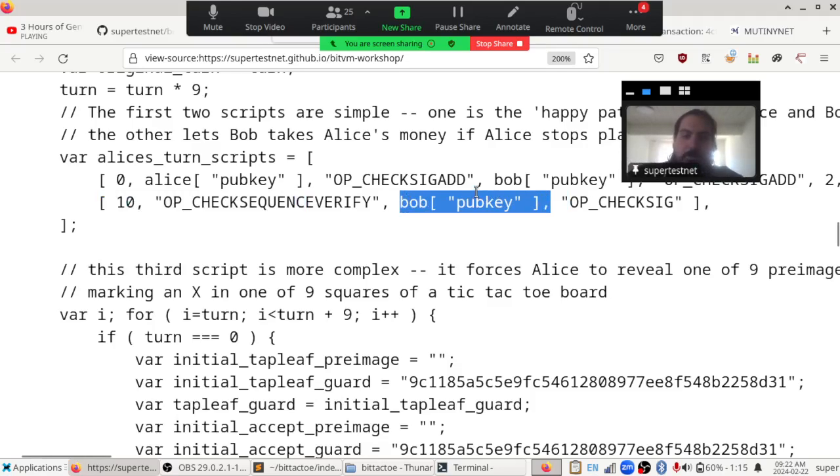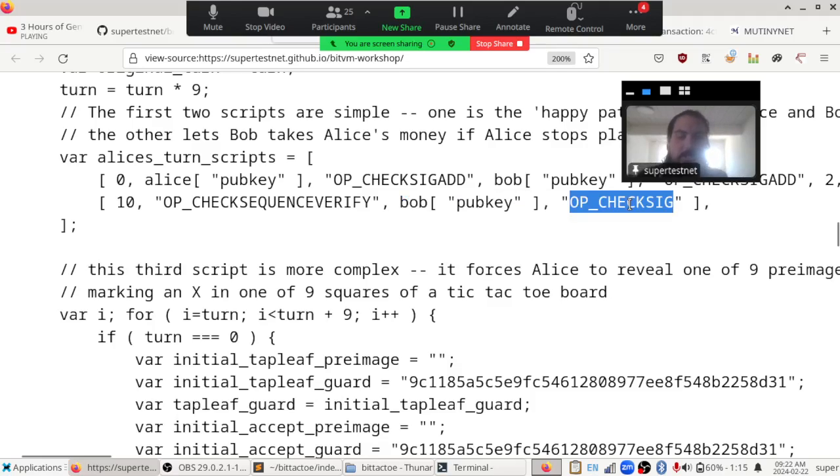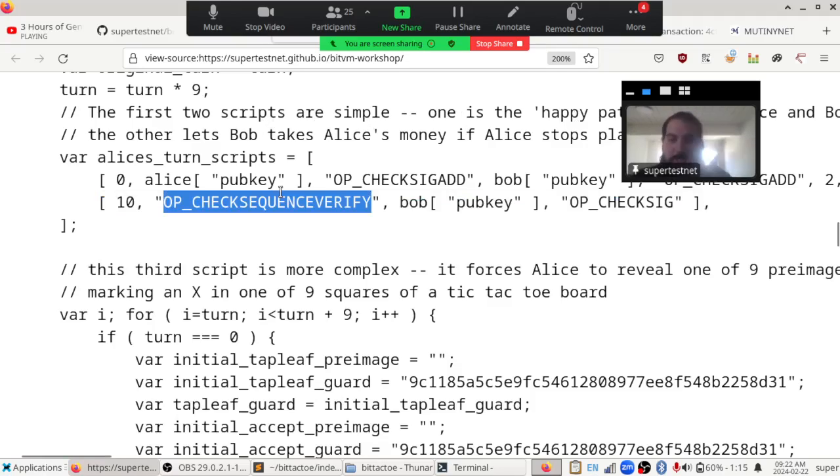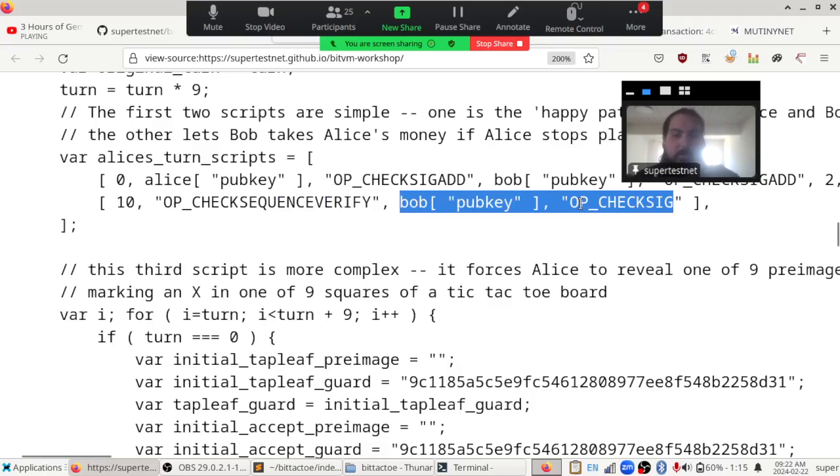we put Bob's pub key on the stack, and then we run a check sig on it. So he can just specify where he wants the money to move. This one prevents Alice from abandoning the game. If she does, after 10 blocks, that's what check sequence verify does. It checks that a sequence of 10 blocks has passed. Bob is able to take the money. So, Alice has got to be quick. If she abandons the game, she loses it.